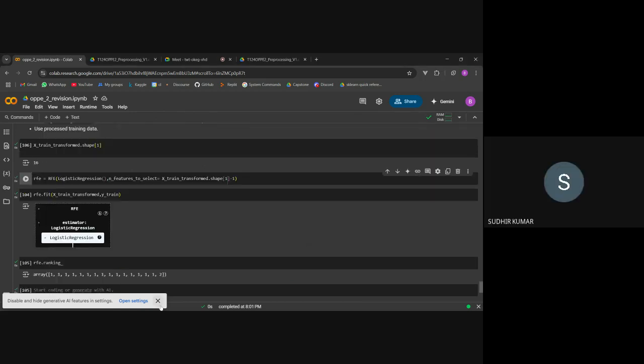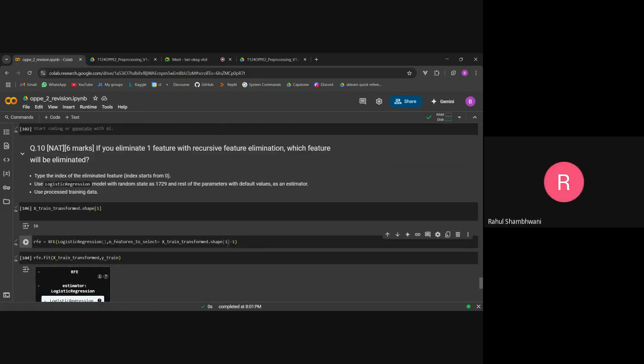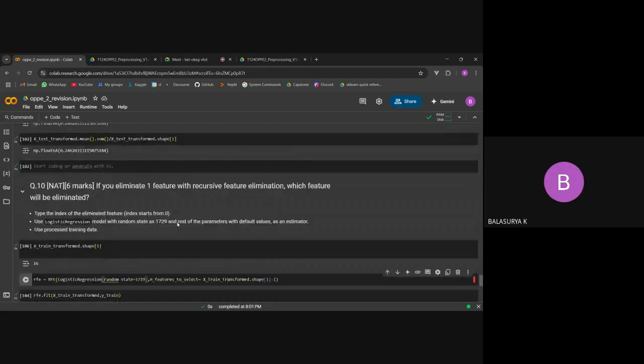Sir, I think one mistake that we have made is that in the logistic regression we have not mentioned random state 1729. That's okay. That will not create an ambiguity. It's just a random state. Run it anytime, that will not cause an issue.